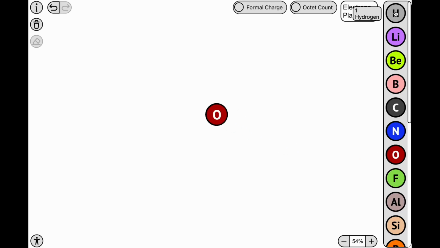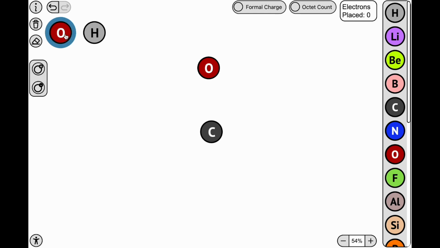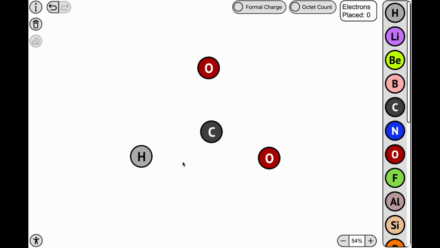In the Lewis structure tool, you can build Lewis structures by connecting atoms with bonds and adding lone pairs of electrons. Start by adding atoms to the workspace by clicking and dragging from the sidebar. Or you can click on an atom in the sidebar to add it to the top left corner. To move an atom, click on it to select it so the blue glow appears. Then click and drag it to the desired location.